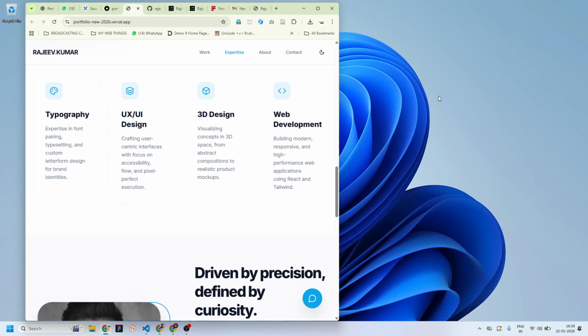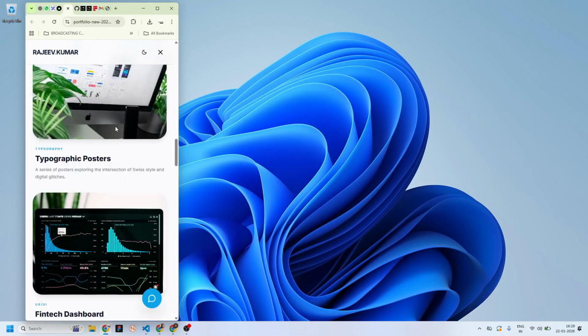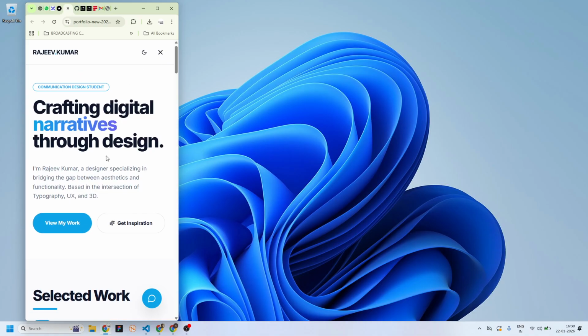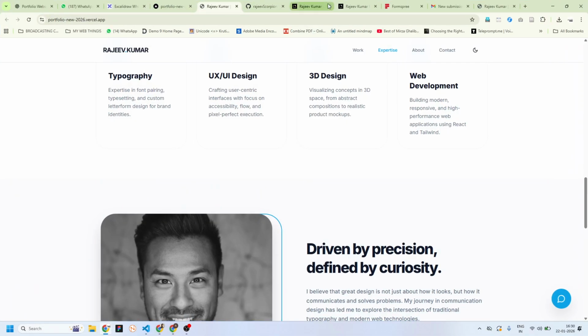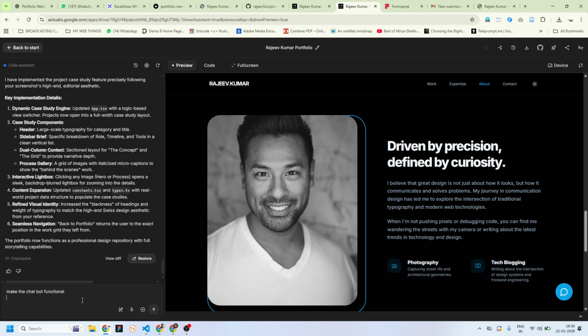Let me check how it behaves on the mobile. So this mobile navigation is not working right now. Ah, so we'll have to fix that. Let's go there. Make the chatbot functional. The mobile navigation is not working. Fix that.